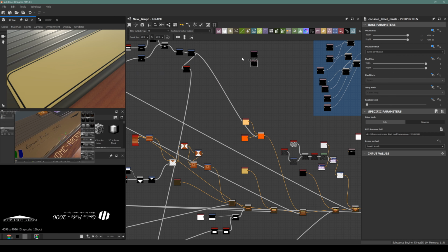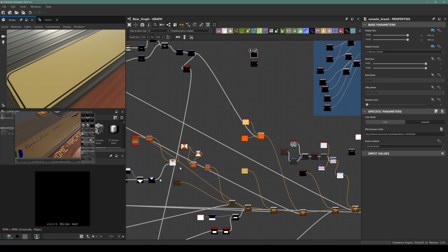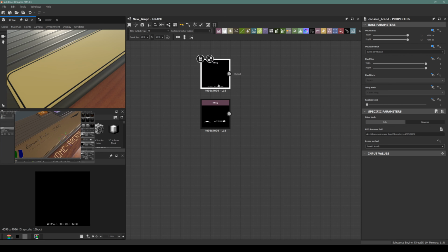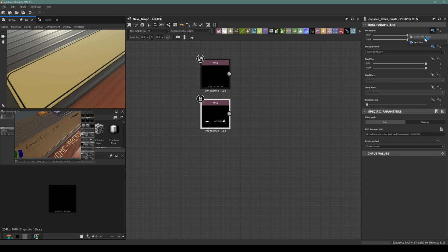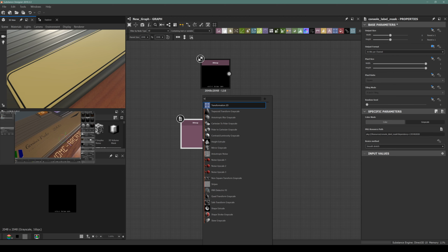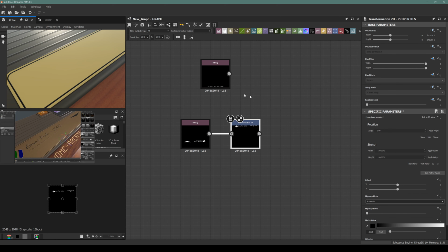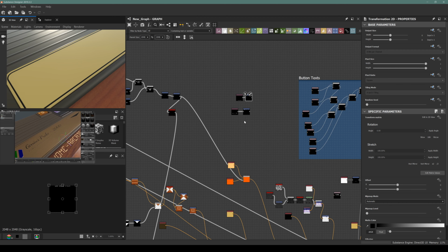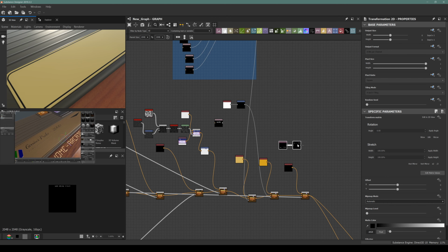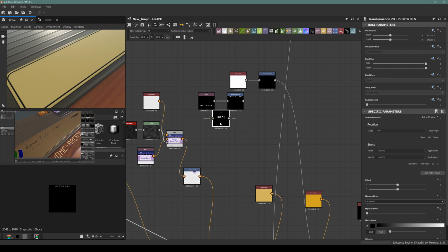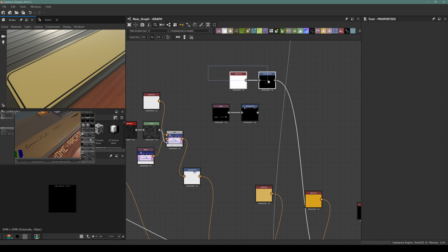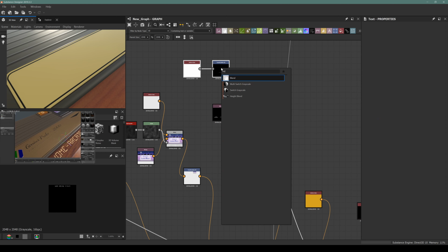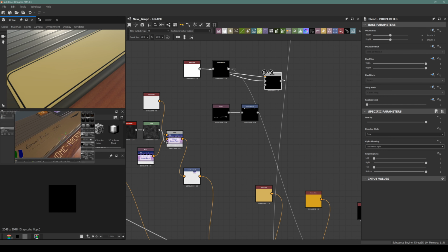When we are having this, since the UVs are rotated, these are rotated as well. I will change it to relative to parent on the resolution. So let's use a transformation 2D node to rotate them. All right. And now we can use this here by blending it with the rest of the yellow part.